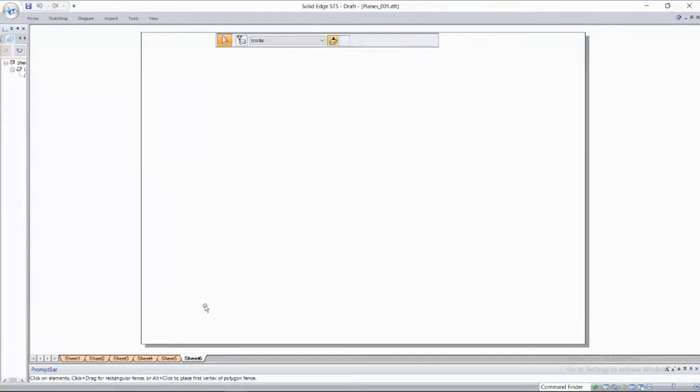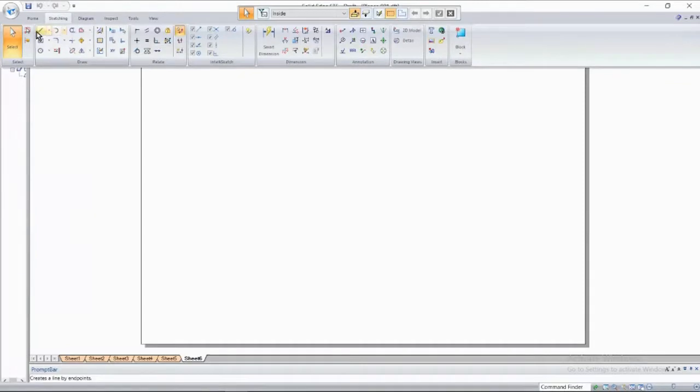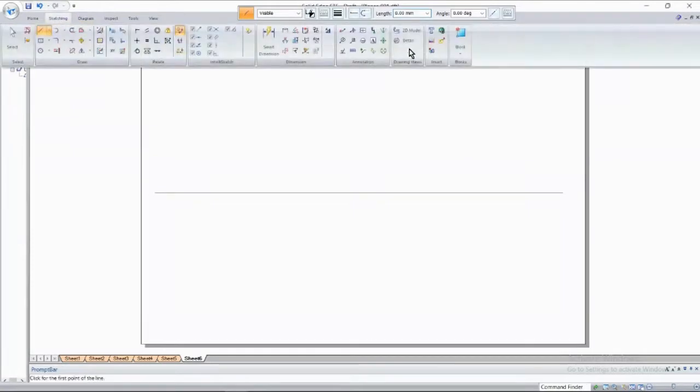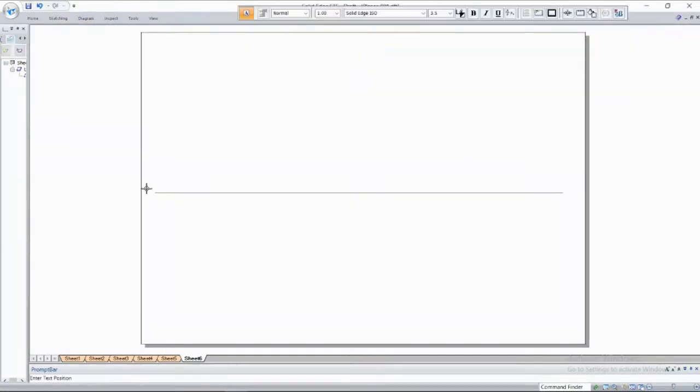Let me insert a new sheet here. Then let me draw the XY line. The XY line thickness is 0.05, a continuous line. From one end to the other end, I'll draw the XY line. Then here, capital X, here capital Y, and above the XY line it is the vertical plane. Below the XY line, it is the horizontal plane.